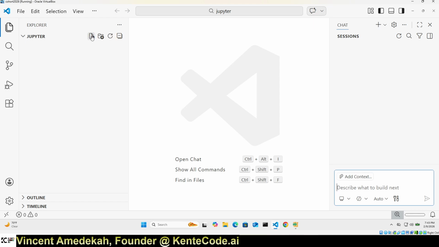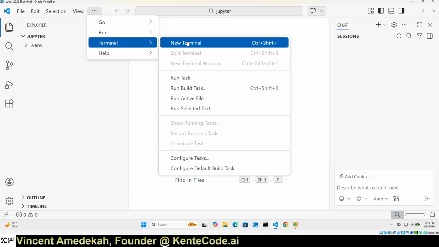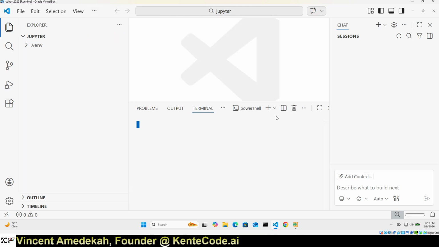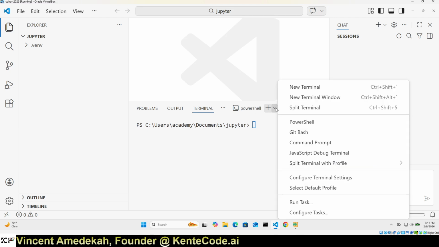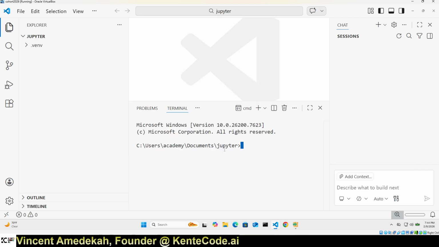So this is Jupyter, and I will now create .venv, which is basically the folder that will be holding my virtual environment. Then I'll go here to terminal, and I'll create a new terminal. I said I want to use command prompt, not PowerShell, so I'll go to command prompt here and take out PowerShell. So I'm in command prompt. It's saying I'm in users academy document Jupyter. Okay, that's where it is.